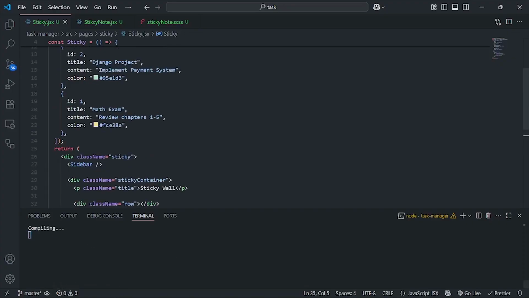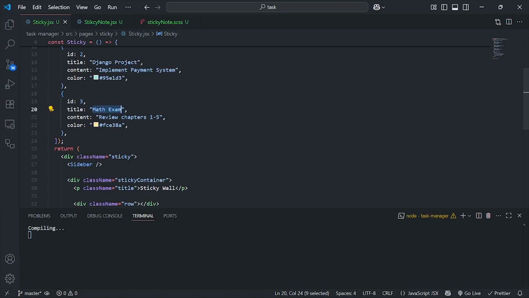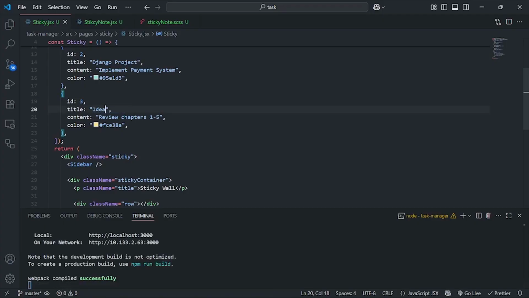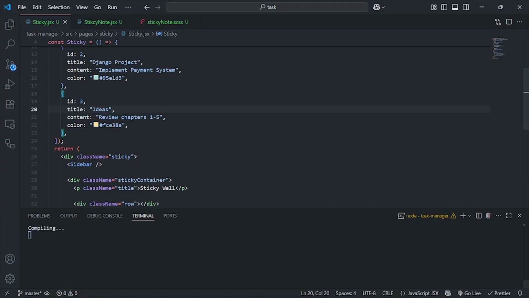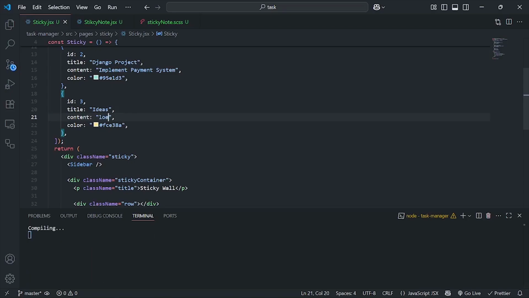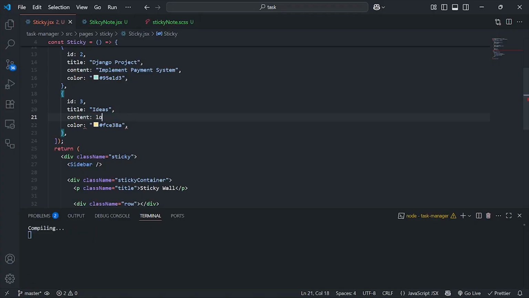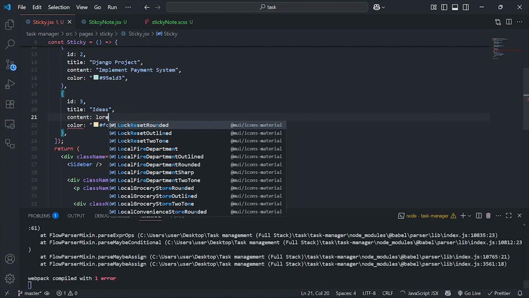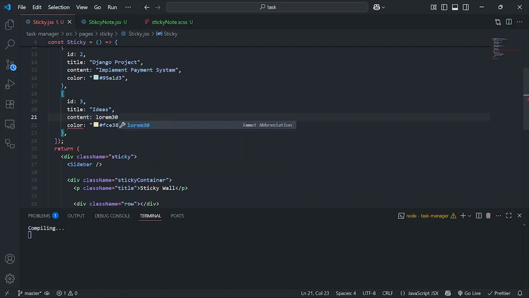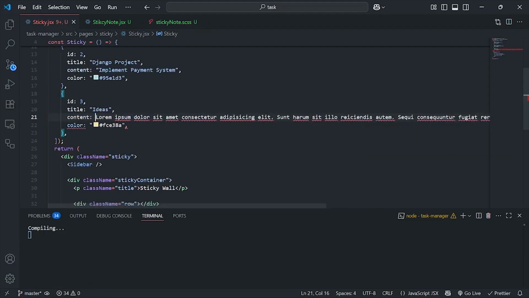Now the last one, let's give it an id, it is the third one. The title is, let's just say, ideas. Now the content, I want this content to be very long, so I'm just going to use lorem. So I'll say lorem 50. Okay, lorem 50. So I want it to be very, very long. Let me just say lorem 30. It's going to generate some words for me, and I'll just put it in my curly braces, and also put it here like this.